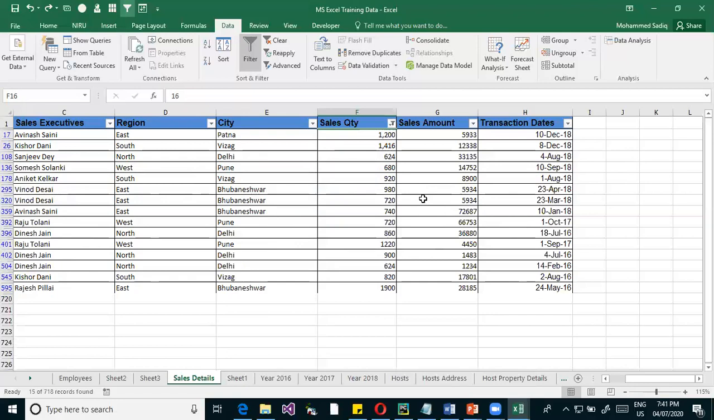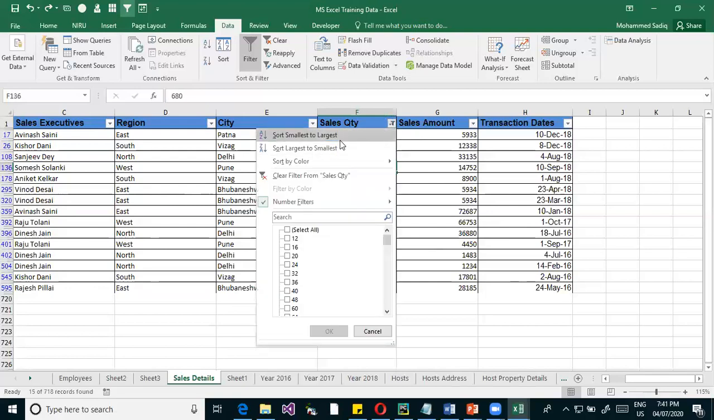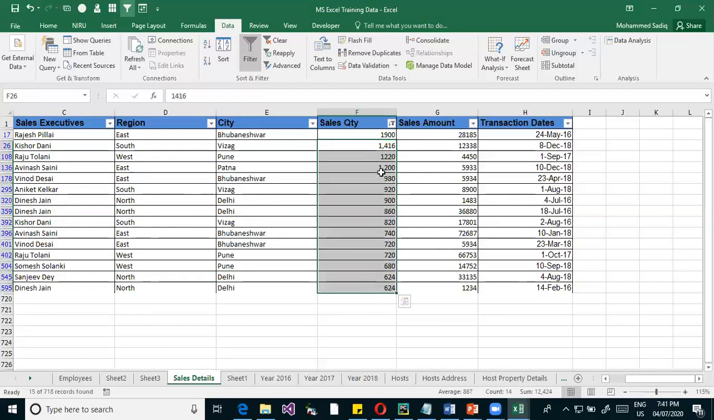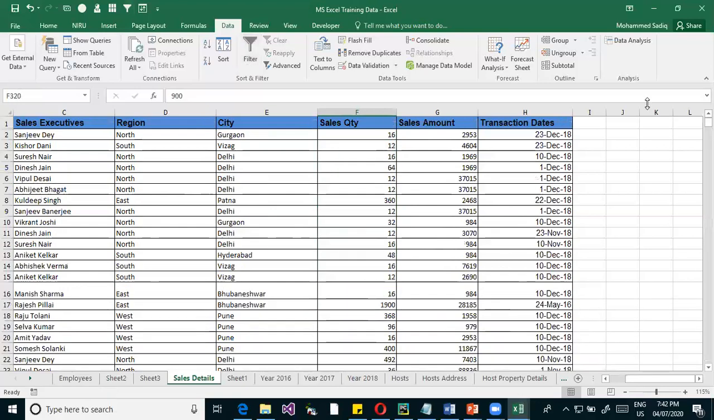So we can sort this after filtering. We can sort this in ascending and descending order as well. Yes, sure, largest to smallest. So you can see that kind of rank: 1900, 1400, 1220, 1200, 980. The top ranks. So that is the kind of a filter.